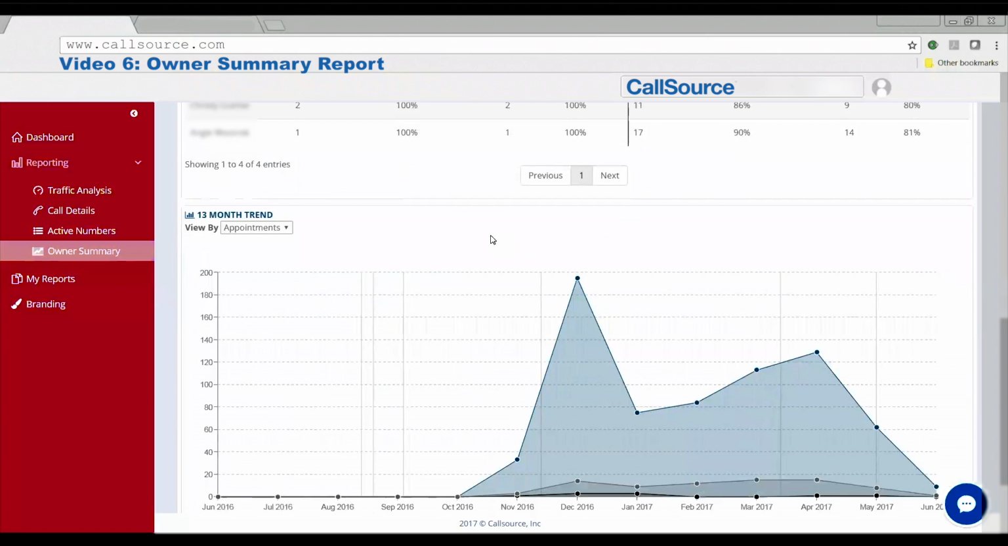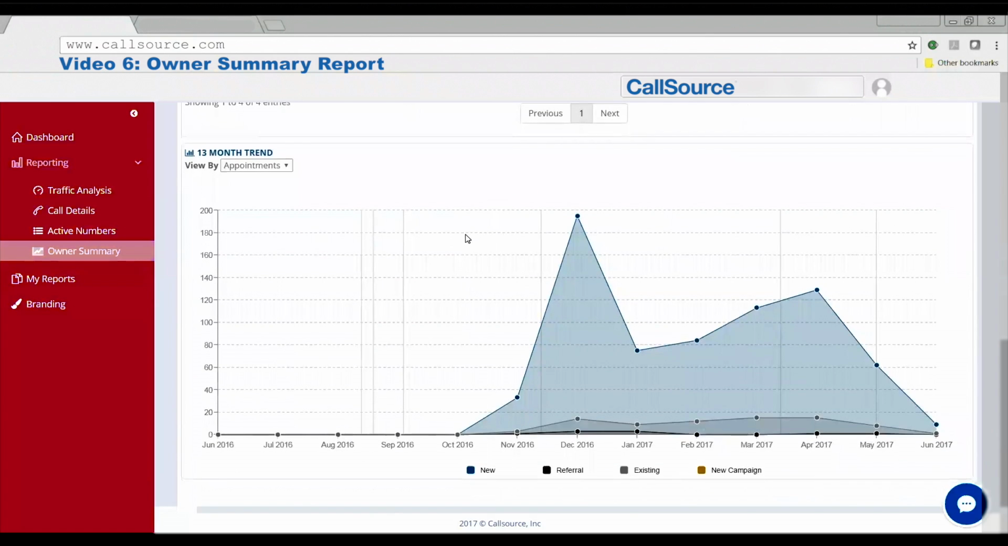The last data point is your 13-month trending. The default view here is by appointments, allowing you to see month over month how many appointments were booked for new patients, referral patients, or existing patients. This report is completely customizable. Click on any of these data labels to adapt the chart to focus on your new patients, remove referrals or existing customers, and hone your marketing campaigns to the target audience you want.